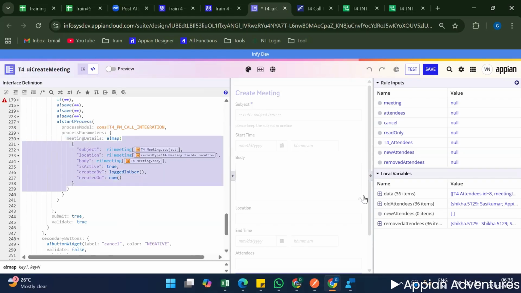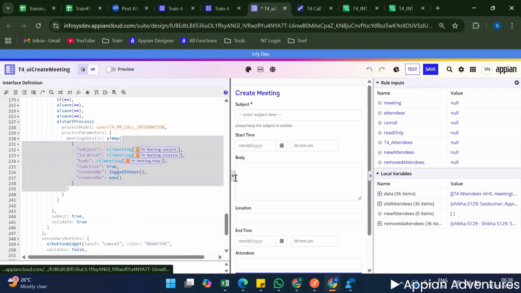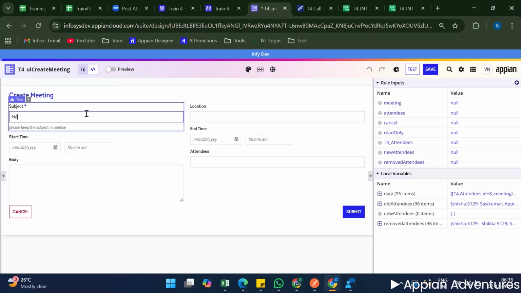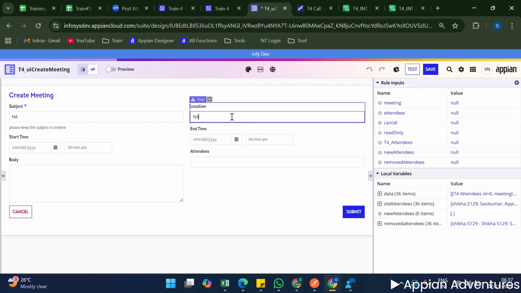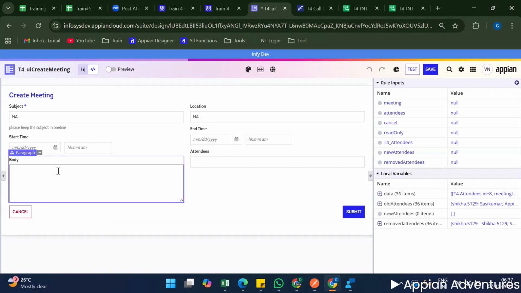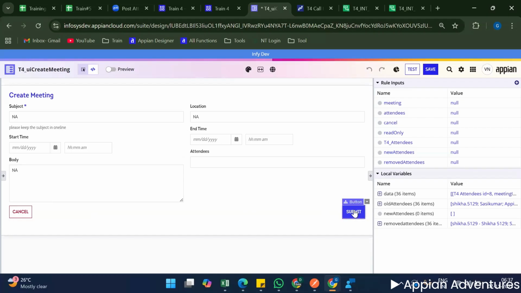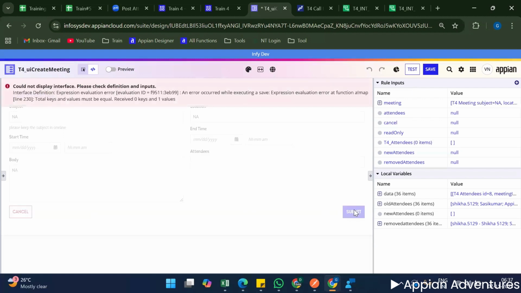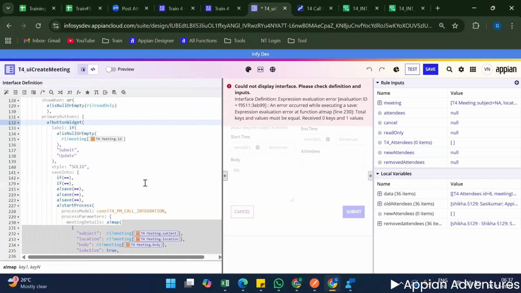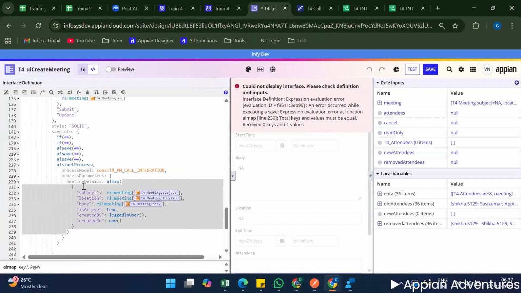to the call integration. So now we'll quickly add the subject as NA and the location should be NA and the body should be NA, and I will try to submit this, guys. Whenever we are submitting this, what happens in the backend, we will trigger the process model. Total number of keys must be equal with the values received, 0 keys and 1 value. Okay, so we'll remove these braces.